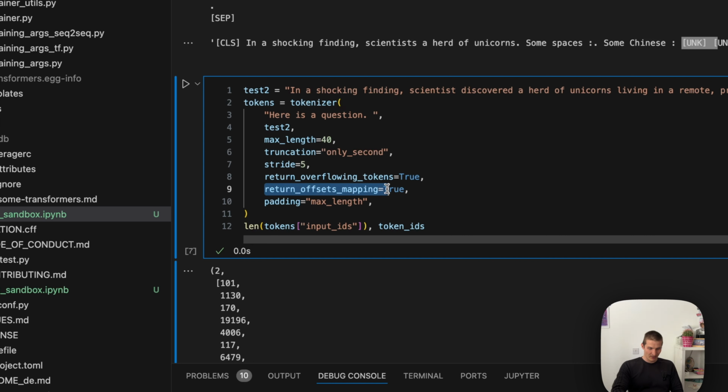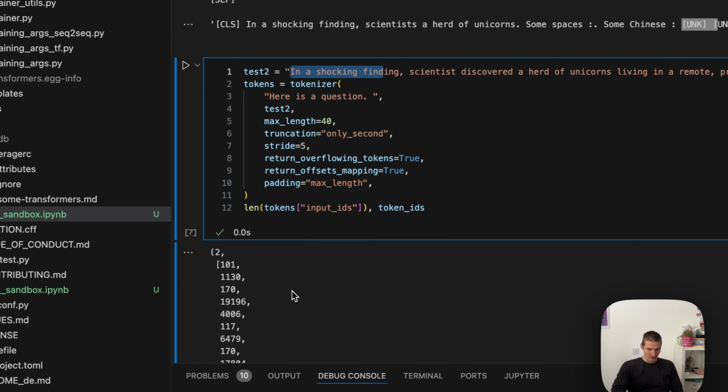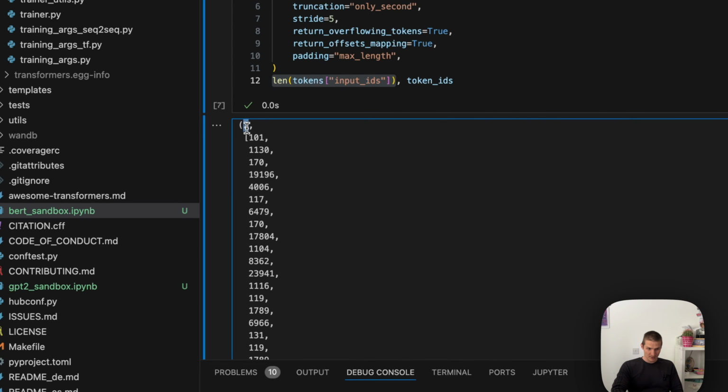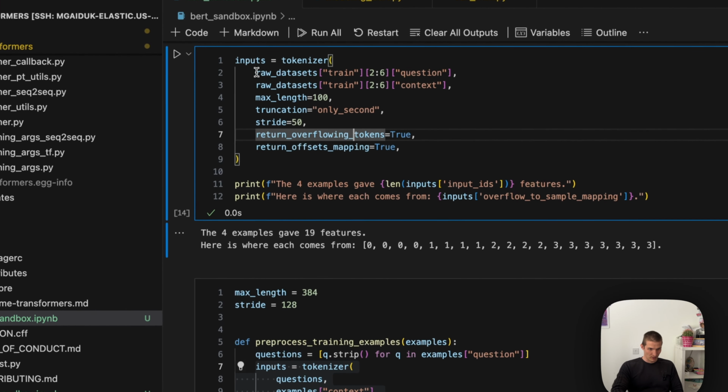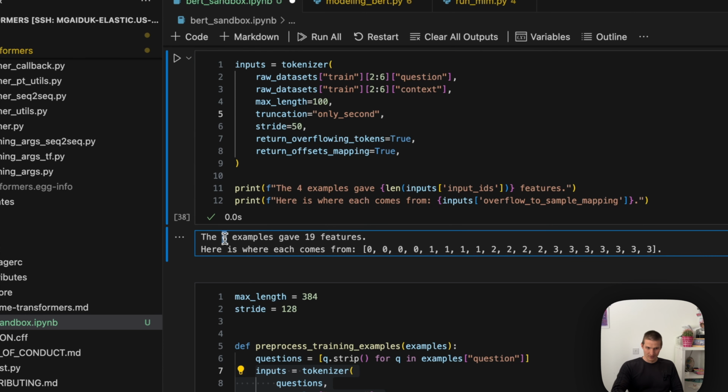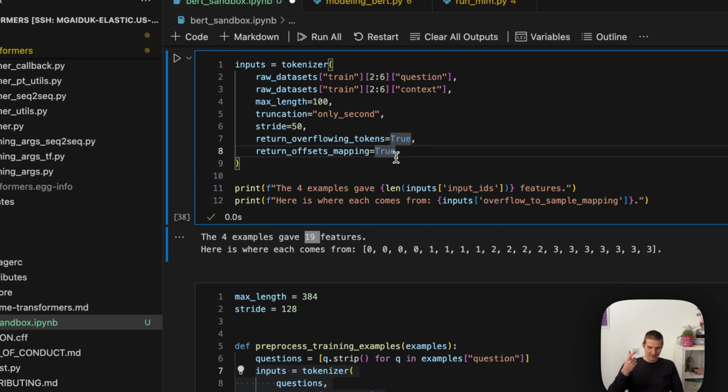This offsets mapping thing is needed if we have a batch of examples. In this case, we had one original text and it got split into two chunks. But in some cases, like here, where we have more text, we have a batch of four examples, and these examples were quite big. So four examples actually got expanded into 19 chunks, which means that now we need to connect the output chunk to the input example somehow, because we have four of them in the batch.